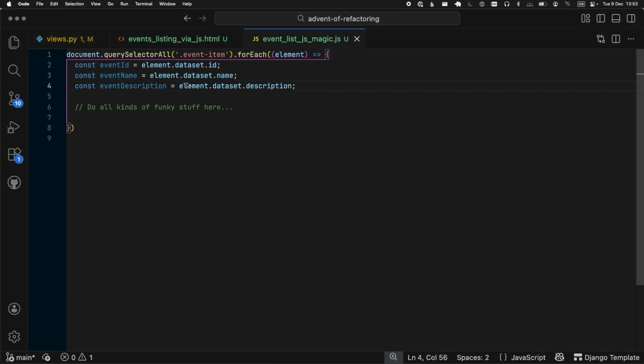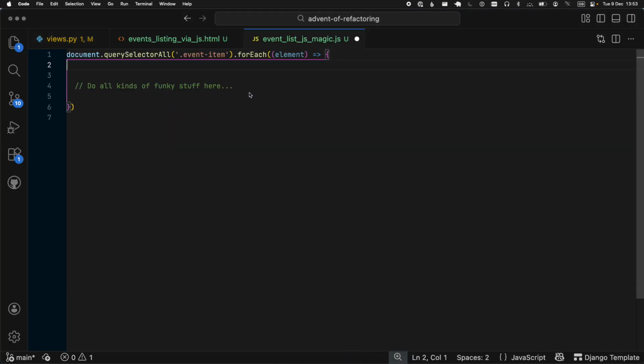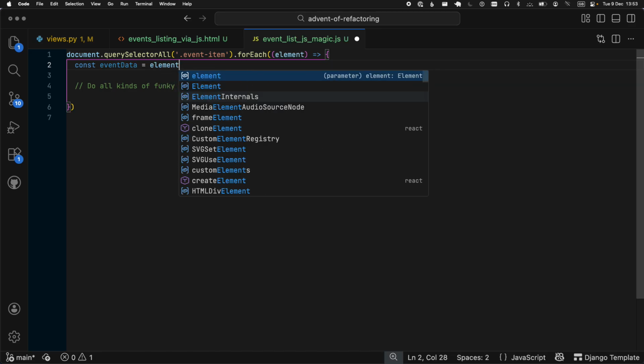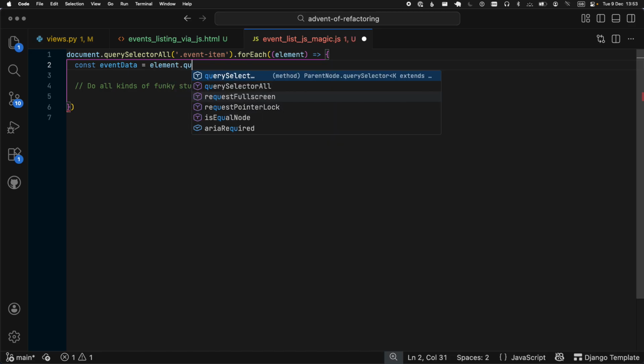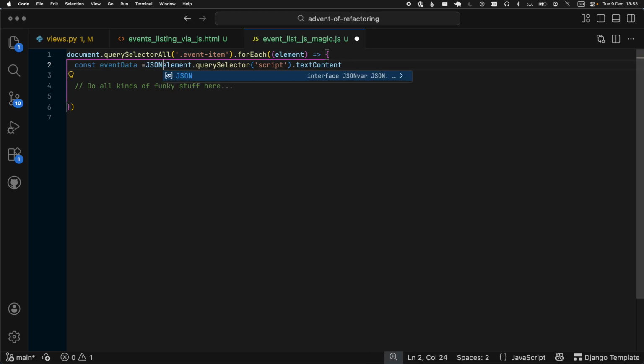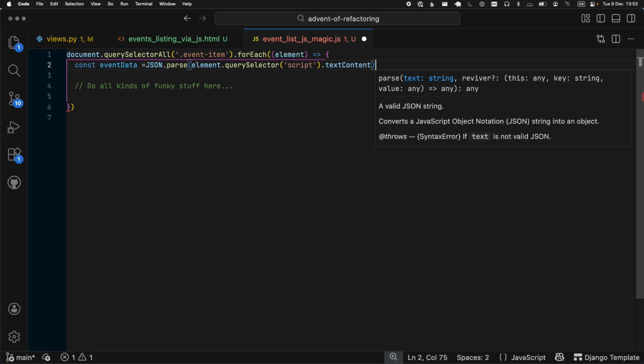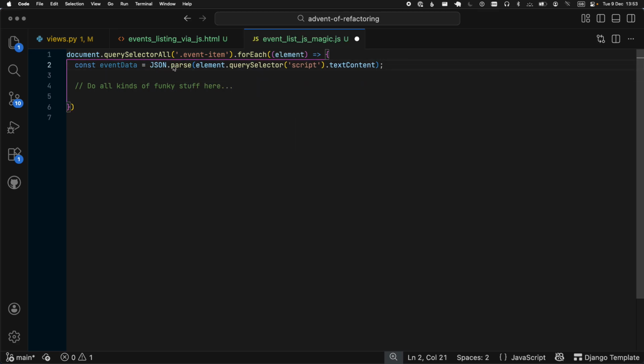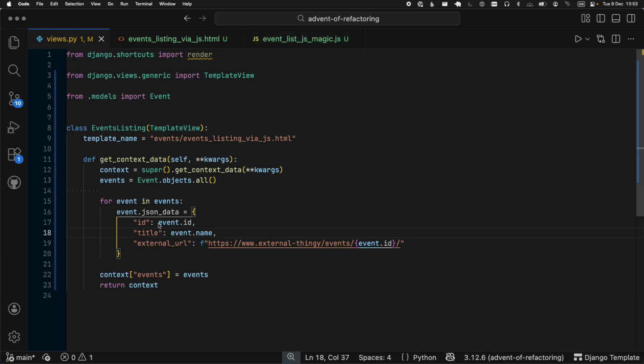So rather than doing this event dataset type of thing, instead you could do something like const eventData equals element.querySelector script. You can make it more specific than that if you need to. Dot textContent. That'll be the text content of it, and then we just need to do JSON.parse that. So now we've got all of that data in one go straight into our JavaScript, so we can do some cleanup and do whatever magic we need to do with it there. So that's moved it into the events here.